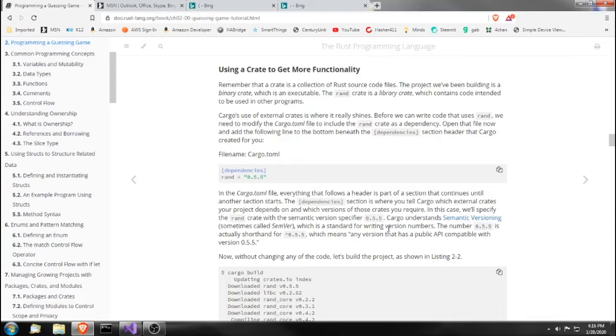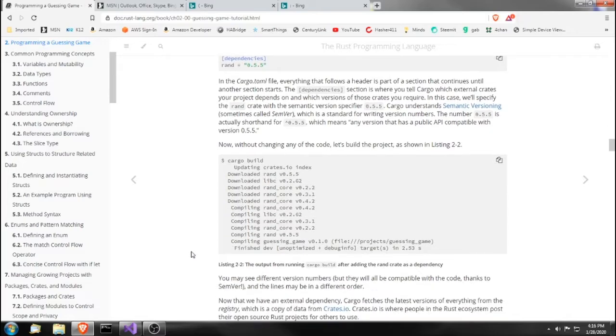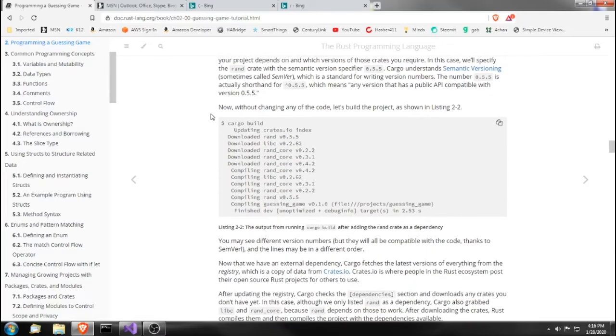The number 0.5.5 is actually shorthand for ^0.5.5, which means any version that has a public API compatible with version 0.5.5. Now, without changing any code, let's build the project as shown in Listing 2-2. And I give an example.